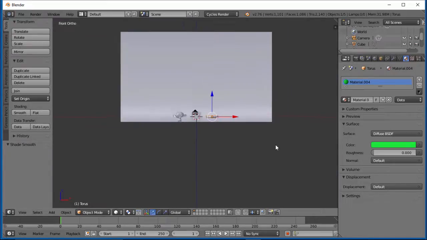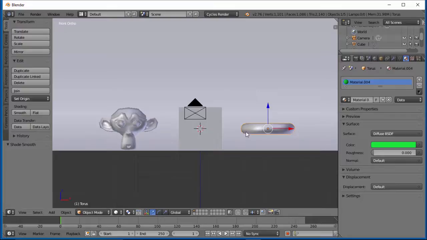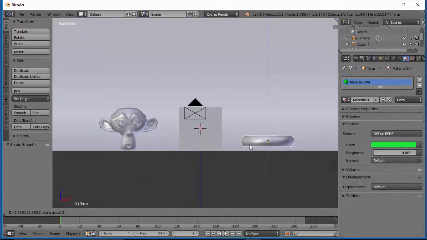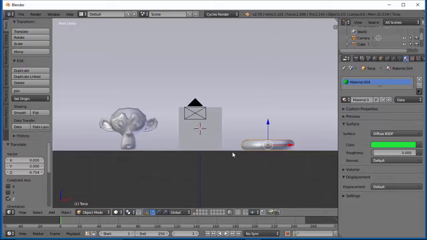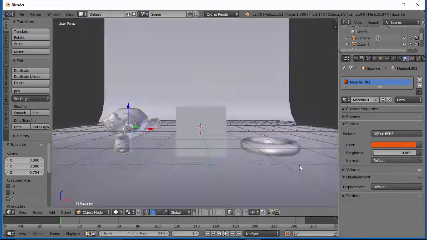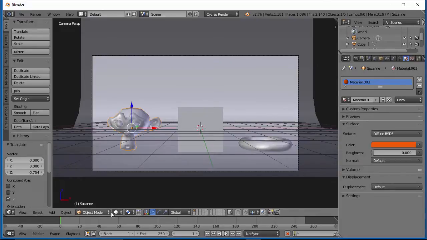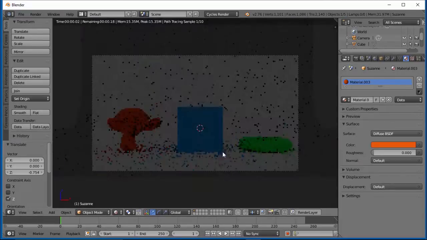If we go back into 1, we'll notice here's the floor of our plane. So let's go ahead and grab our torus and let's put it down on the Z axis. Let's take it down to the floor of the plane. Same way with Suzanne, which is pretty good here. So let's go ahead and look at this in rendered mode just to see what we have here.